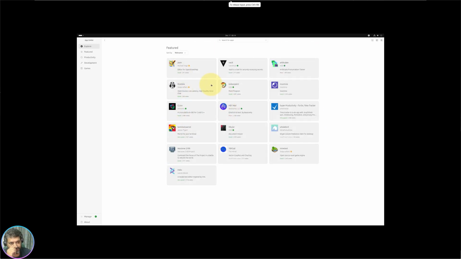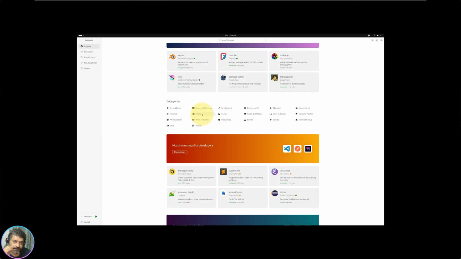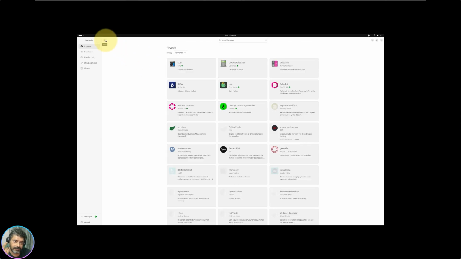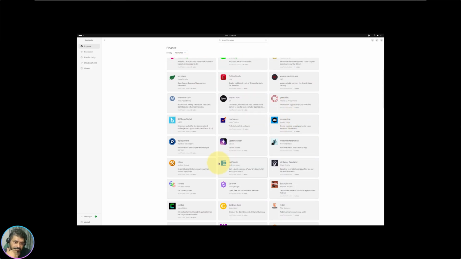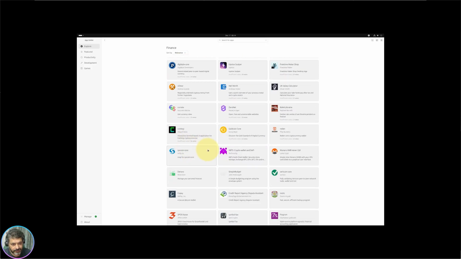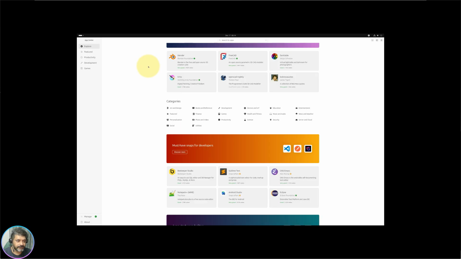Featured is basically selected by Ubuntu. Finance is related to money and all: calculator, GNOME. These are basically different types of calculators. What different things are there? Then you have an interactive terminal-based application for tracking cryptocurrency. So everything related to finance and money comes under finance.